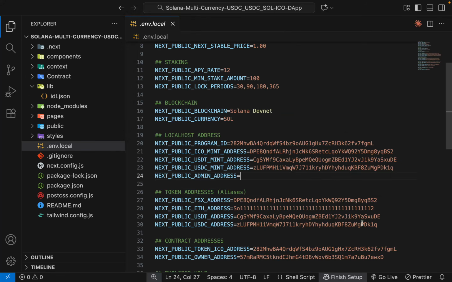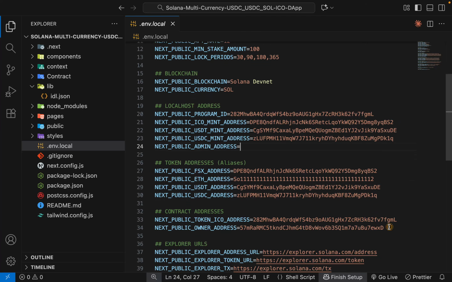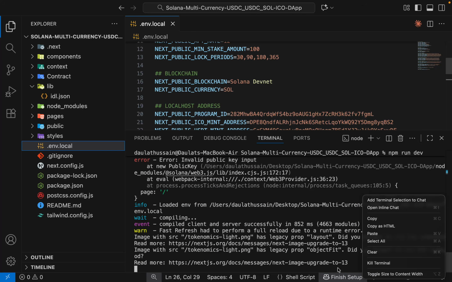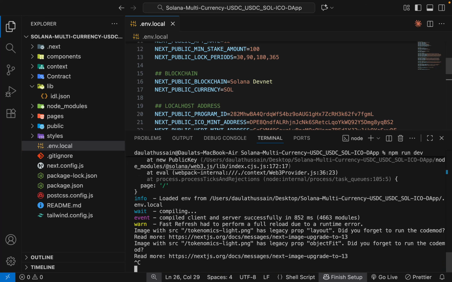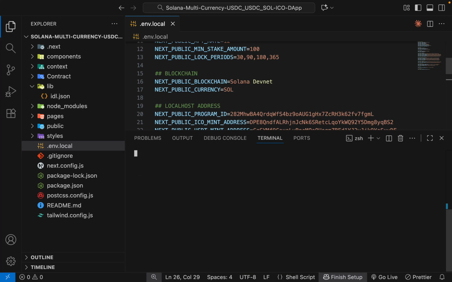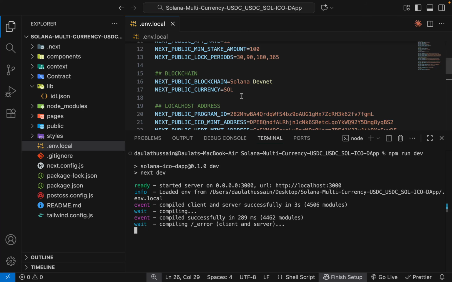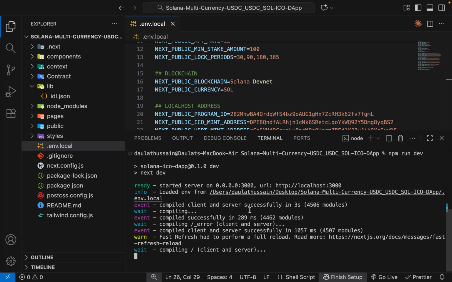Okay, this one is missing, so I can simply copy my admin address. So this one is my admin address. I'll simply paste it here and save it, and then open my terminal. I'm going to simply restart the application. So simply stop the application from running, clear up your terminal, and type npm run dev. It's going to restart the application and will reload the environment variable, because whenever you change anything in the environment variable, make sure to restart, so it will reload the environment variable.